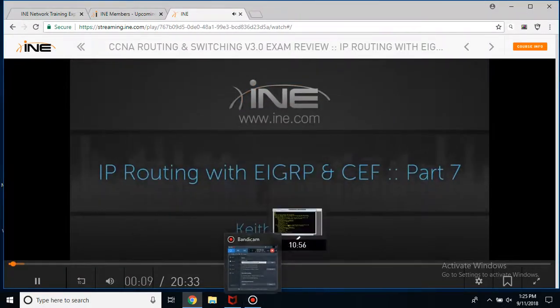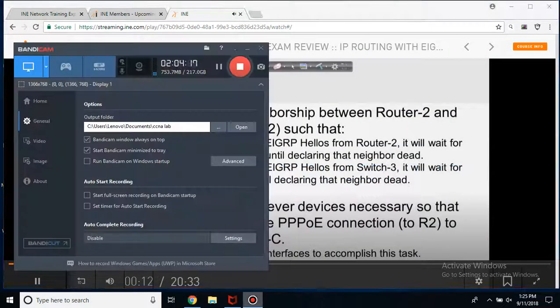Task number 9. Modify the EIGRP neighborships between router 2 and switch 3.